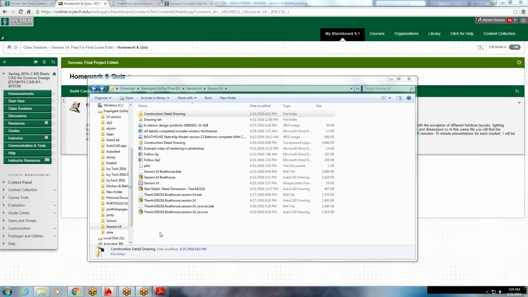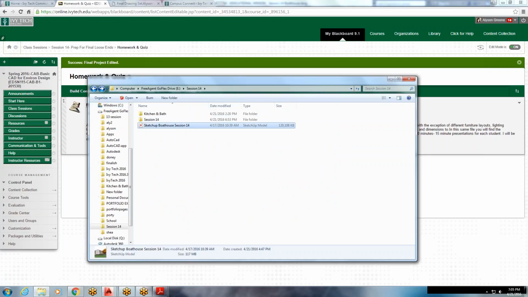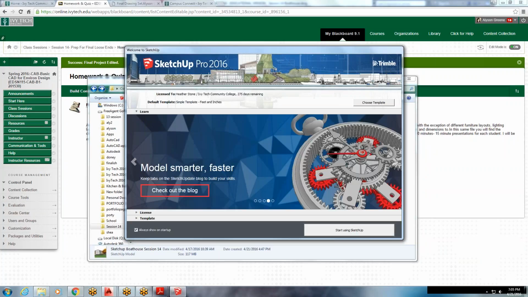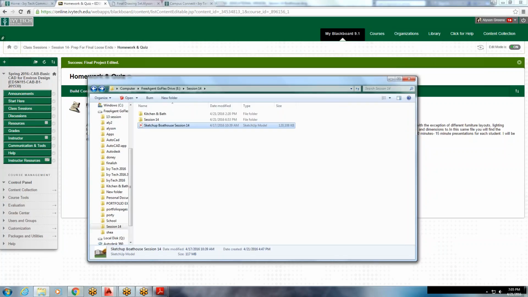You'll just show your set to me that it's done, and then we'll just use that time to walk through our SketchUp models. In fact, I might not have you share your sets with the class. We might just use the SketchUp models. So I have 14. I'll show you mine. Start using SketchUp.